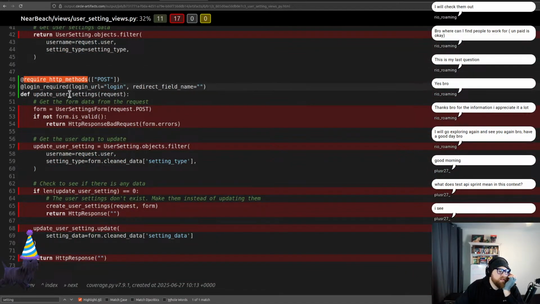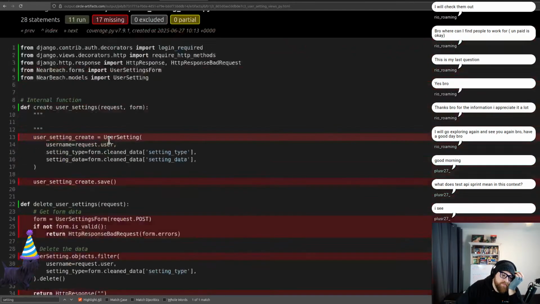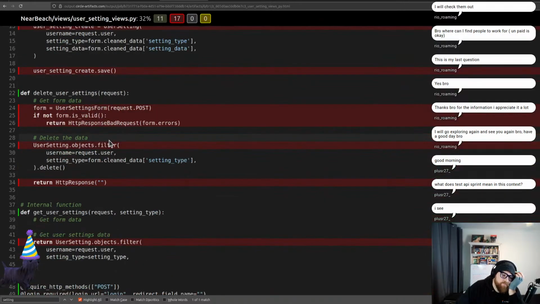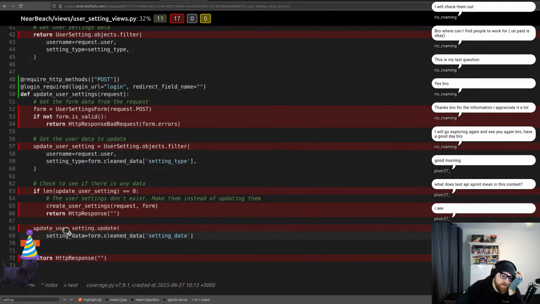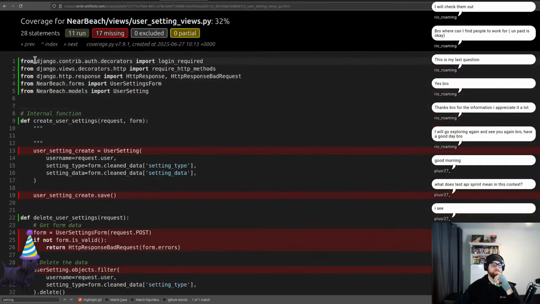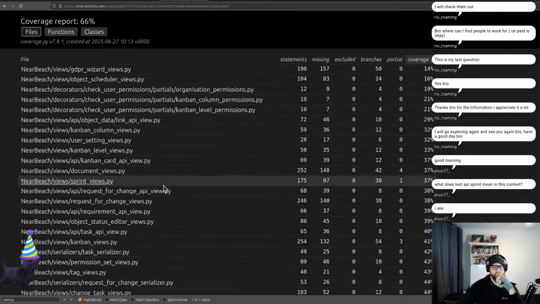If you have a look at the methods, update user, it does the form, update user setting it, so it hits that. If length equals 0, make them instead of updating them. Which would be true. And then it would make them. So yeah, it should cover that whole entire document. So that's the sprint view.